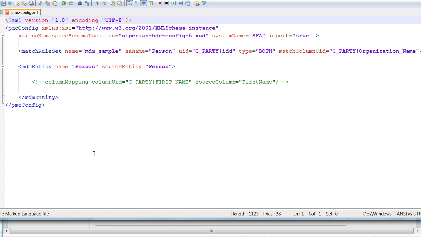Let us look at the control file that I'm going to be using. This is again a very simple implementation of the control file. The system name here is the external source system. SFA is the one that I'm going to be using. Import, we will cover this a bit later. This is my ORS, MDM sample, and this is my subject area name. Body is my base object, and IDD is the match rule set that I'll be using. The organization name here is the match column that I will be using.